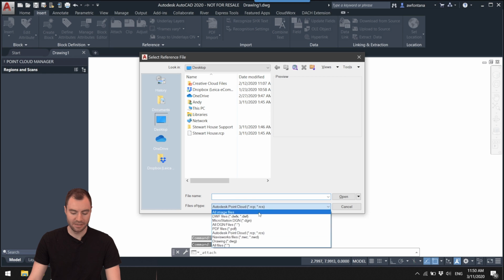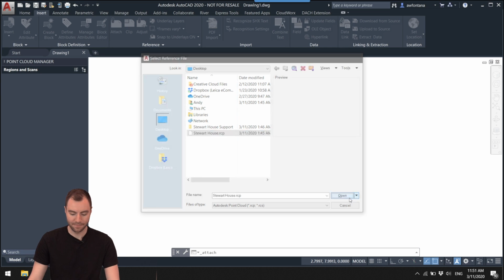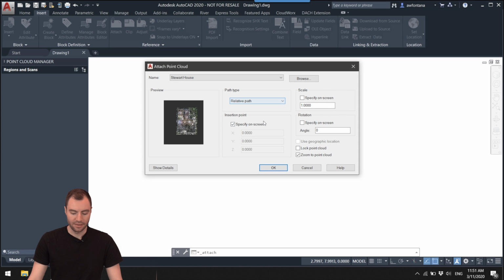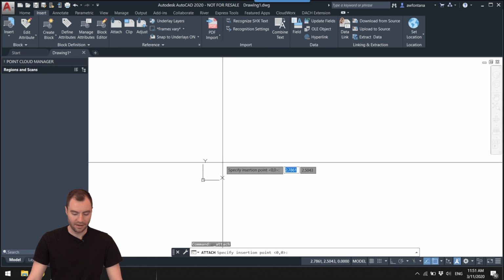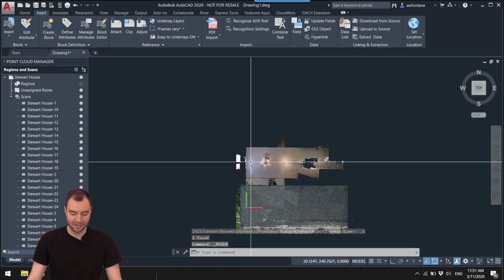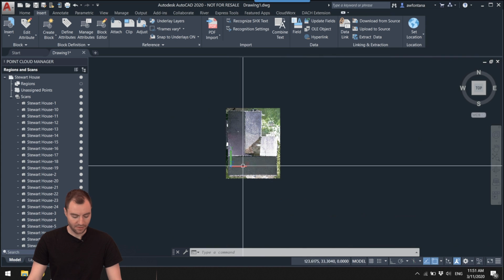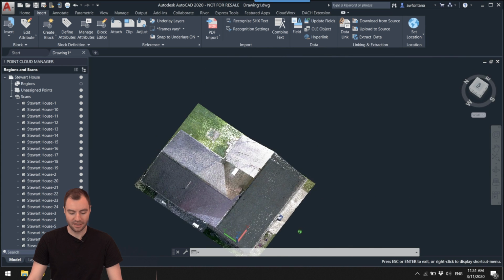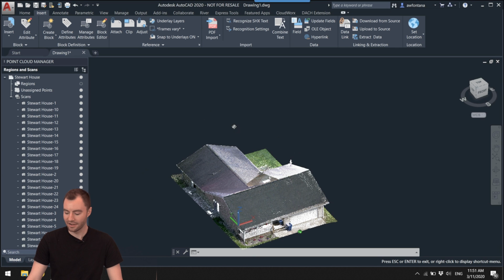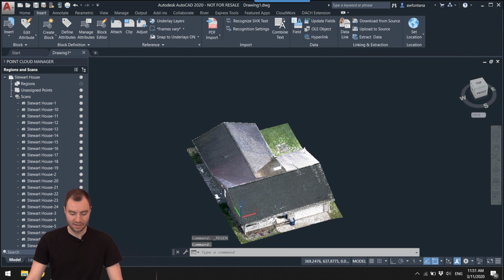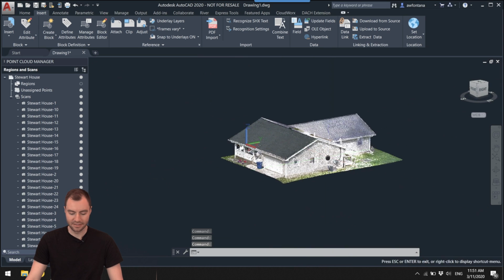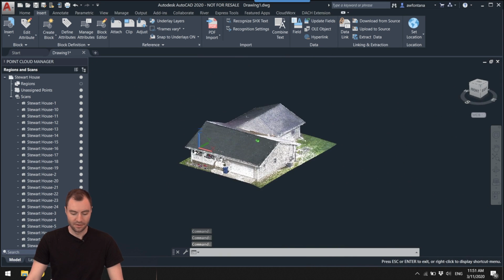Because this RCP is Autodesk's native format, I can see it right here on my desktop, stewarthouse.rcp. Open that up, and I don't change anything here. I just click OK, and then drop it somewhere near the origin of the coordinate system. If I hold Shift and click down my scroll wheel, I can rotate around. I can see that everything is in 3D, which is pretty cool.